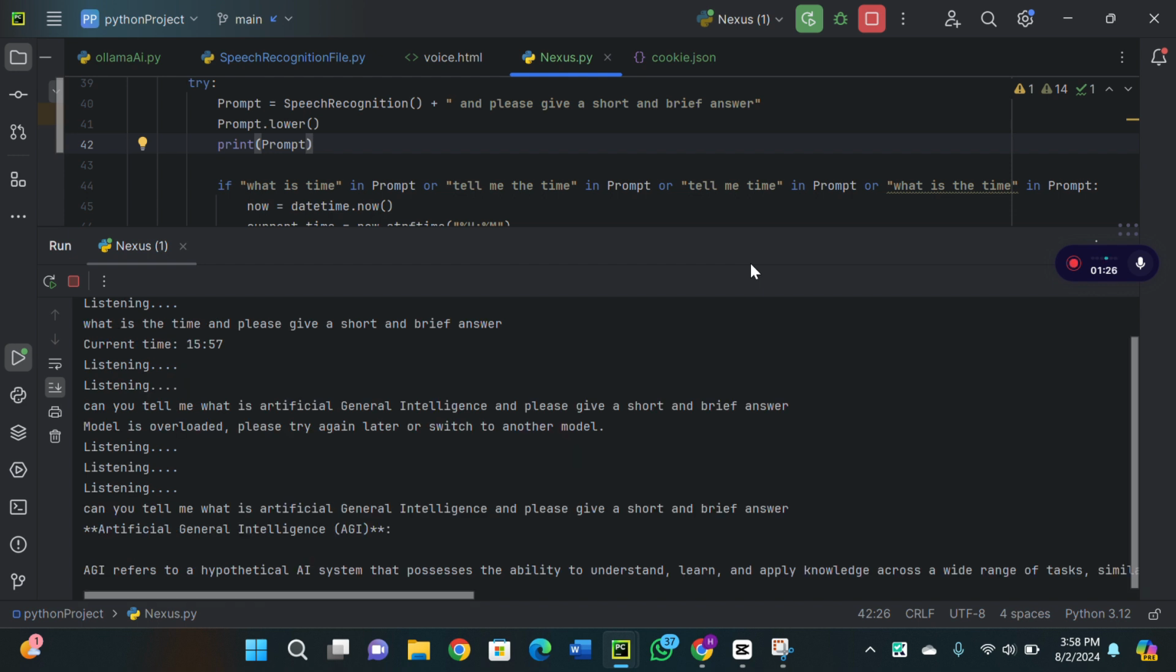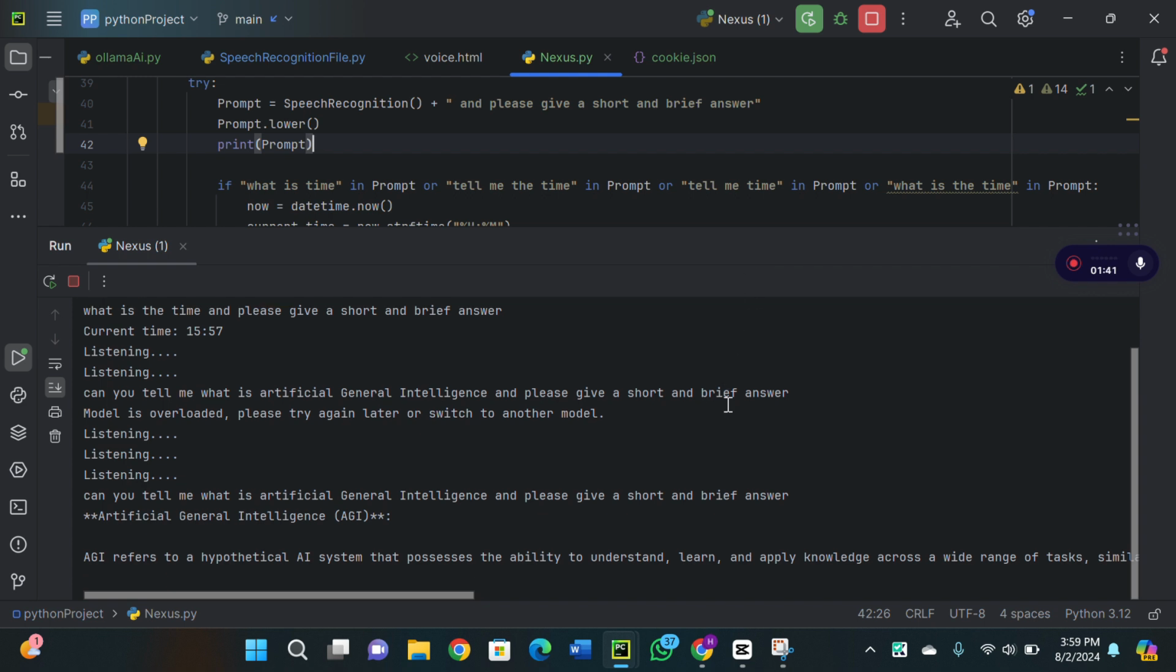Artificial General Intelligence, AGI. AGI refers to a hypothetical AI system that possesses the ability to understand, learn, and apply knowledge across a wide range of tasks, similar to human intelligence. It would be able to reason, solve problems, and learn from experience, without being limited to a specific domain or task. In essence, AGI would be a machine that is as intelligent and versatile as a human being.